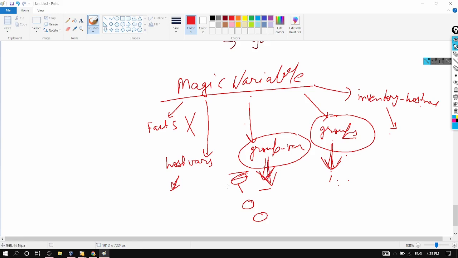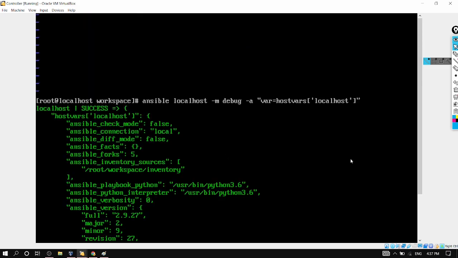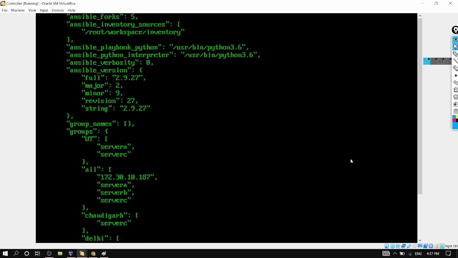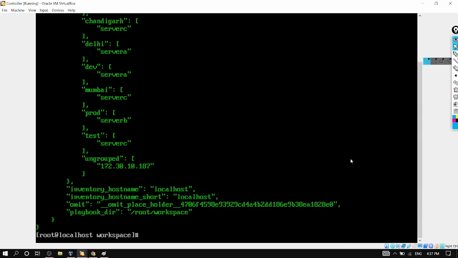Let me first show you some of the magic variables. So it will show that these all are host variables. So let me go up. It is showing me everything about localhost. Okay. So Mumbai region we have given, production, test, ungrouped also is there. So this is showing everything in detail. Okay. So this is the use case of magic variables. And there are some more use cases of magic variables. We'll use them in the inventory and we'll do various tasks using that in the next session.